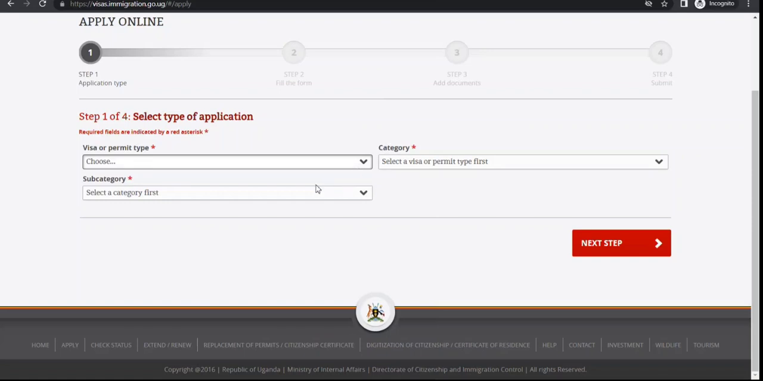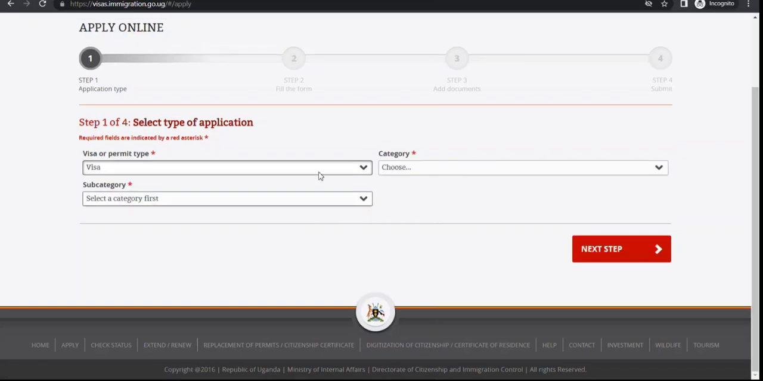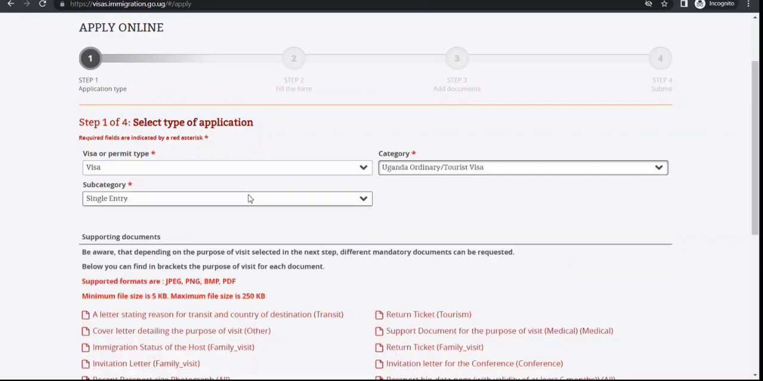visa you need. Entry permit, student pass, dependent pass, citizenship, certificate, special pass, visa. So for tourism, I select visa, then it asks you to select a category. So I'm selecting Uganda ordinary tourist visa. Subcategory, you have single entry.